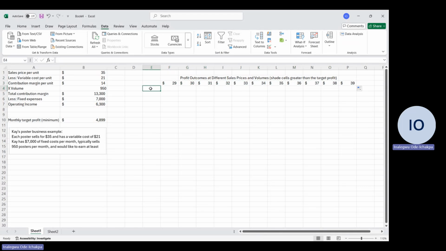Over here, I'll put in the different levels of volume. Our volume here that has provided 6,300 is 950. So I'm going to put a range of volumes that would also capture 950, with volumes above 950 and below 950. I'll just start with 1,400. You can start with anything greater than 950. I've decided to start with 1,400 just so that I have a wide range, and I'll reduce it by 50 all through.